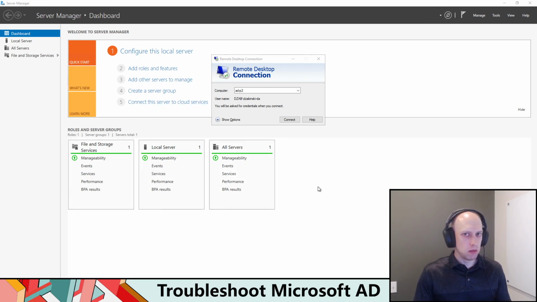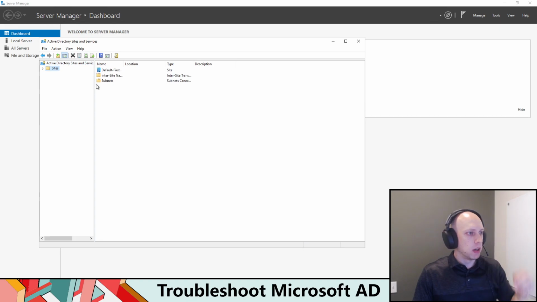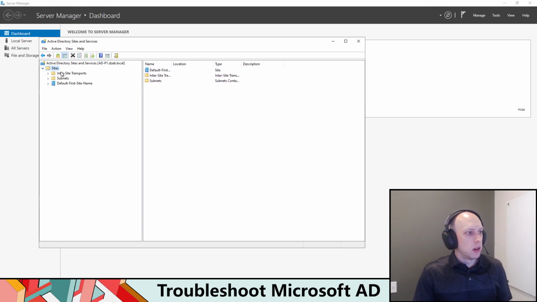this is a menu that is not something you go into all the time. It's something you really only have to go into once in a while. But this is where you define, if you have multiple physical sites and you want to control the duration, interval, or cost of replication between those sites, you can set up the sites in Active Directory Sites and Services, and then you have control over replication information.